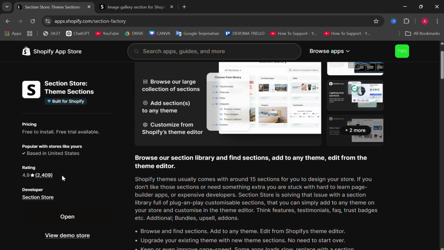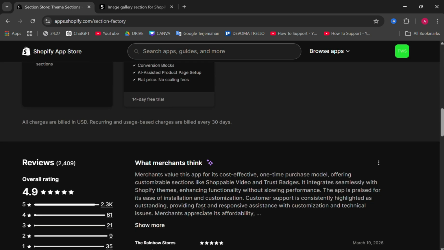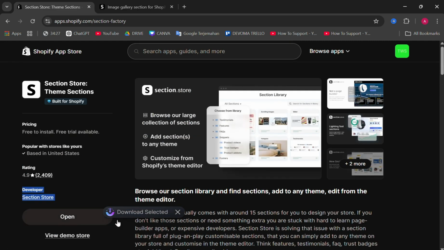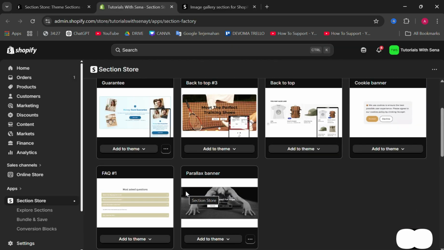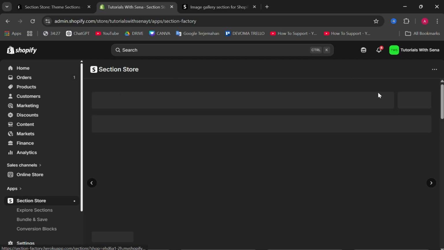So as you can see, they have good reviews and good ratings, and also it's free to install. You can also read the reviews here. It's very good. And now you can just click install here. I have installed it, so I can just click open. After that, you will be in this page, the Section Store page. So you can just click explore all section here.